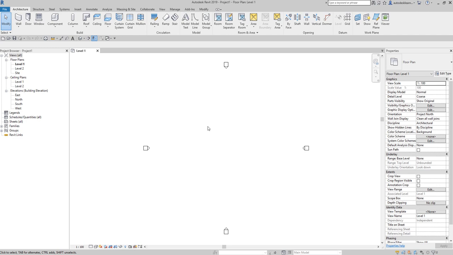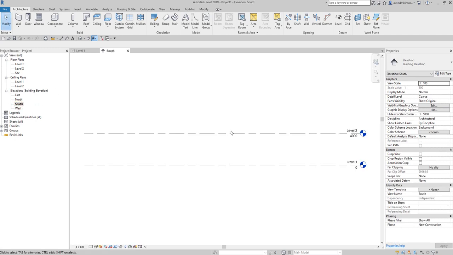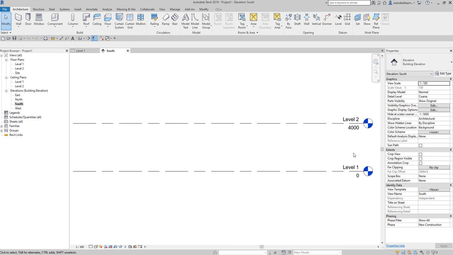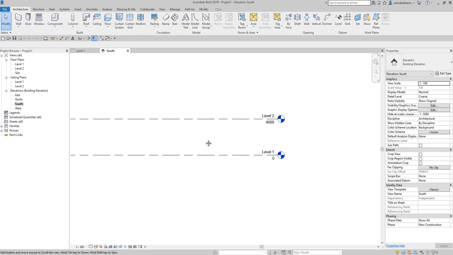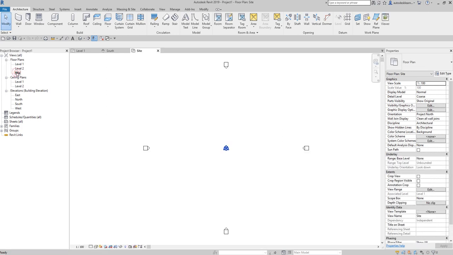What I'm going to do is open up the south elevation. From the elevations here, there's the south elevation. You just need to double click that to open the elevation view. Notice that two levels, Level 1 and Level 2, are defined here by default. Then I'm going to open up the site plan, which is this one.